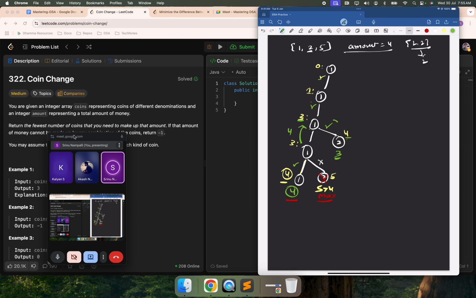So from this direction, if you go with inclusion, you get 4 coins. If you go with exclusion, you get 3 coins. So obviously this is returning 3, correct? Minimum of these two, so which is returning 3. So now let's move on.